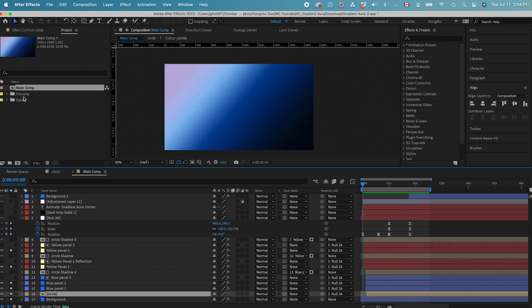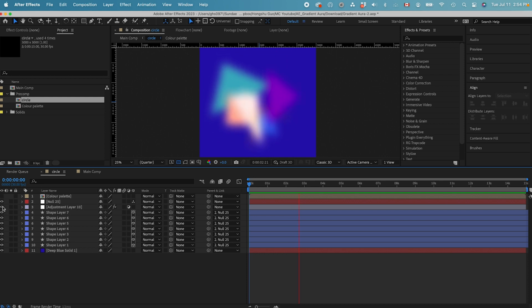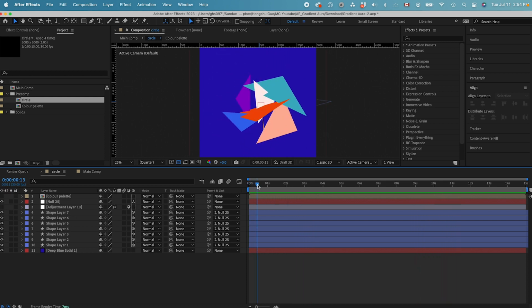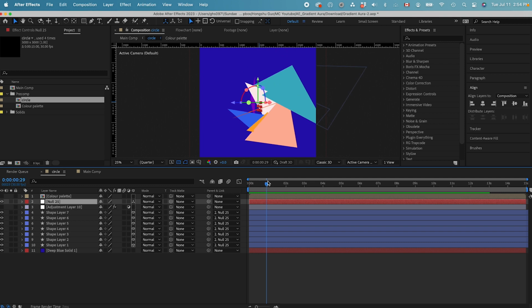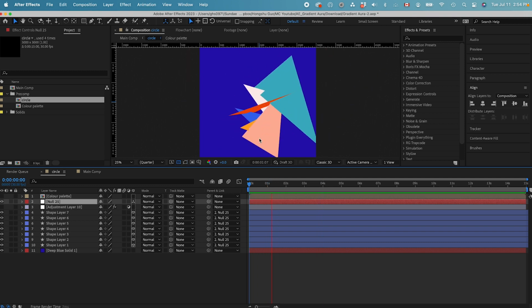So if we go to our circle composition, this is actually our animation. Let me turn off the adjustment layer. This is actually a pretty straightforward setup. I have all these different color triangles in 3D space, and then they're all parented to this null here. And I just have this null rotating in 3D space, having an animation like this.